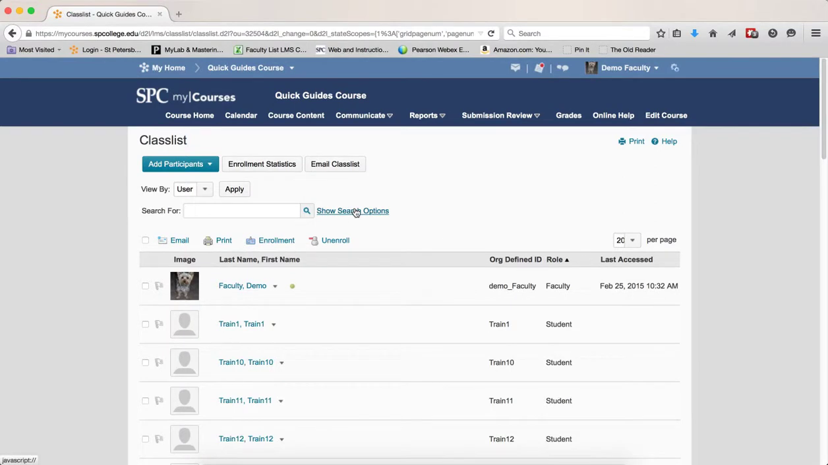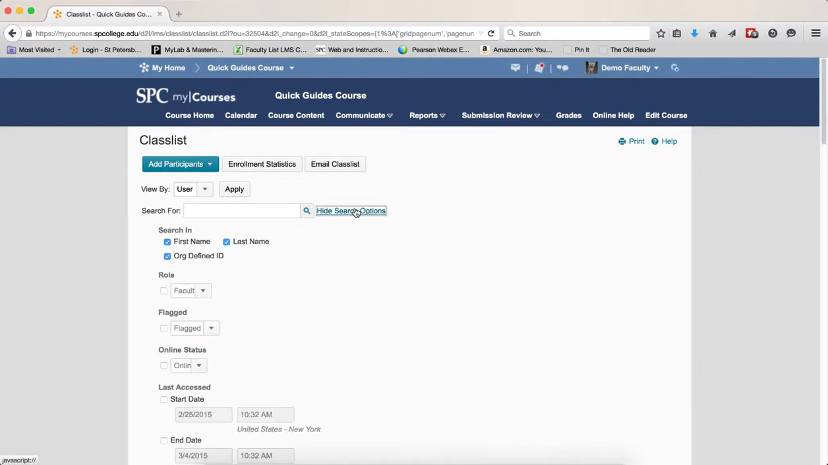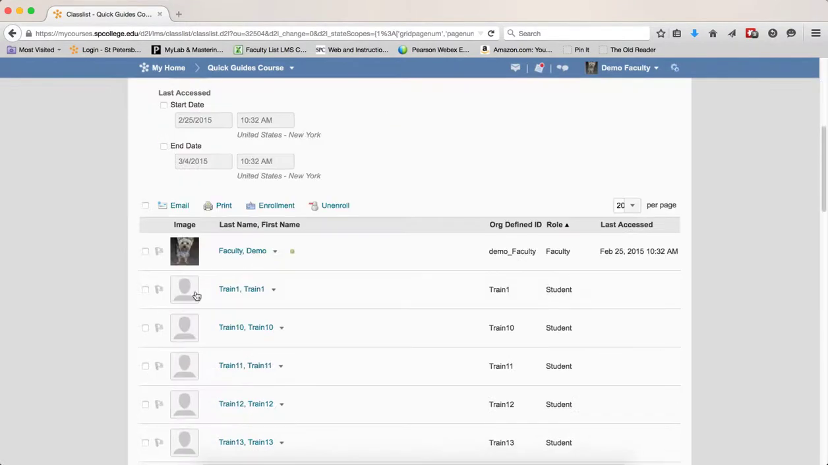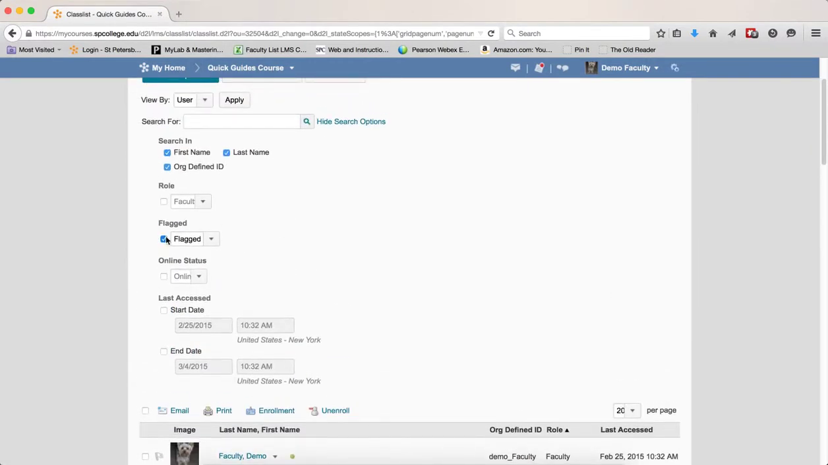I can also reveal more filter options by clicking on the show search options. So you can filter and search by the following. You can search by a specific role if I want to see which are students, which are faculty. I can search by any students that have been flagged or unflagged. And again, I'm the one that flags them, just in case I want to be able to deal with them. I can look at students that are online or offline.